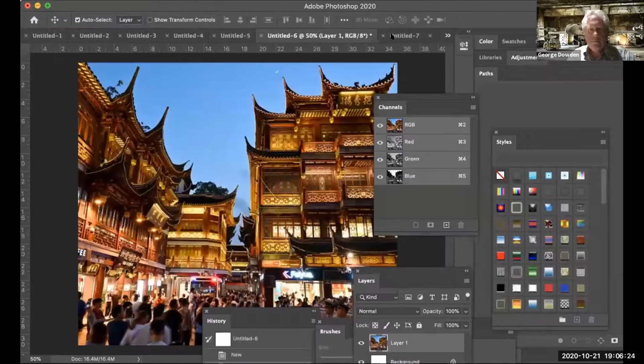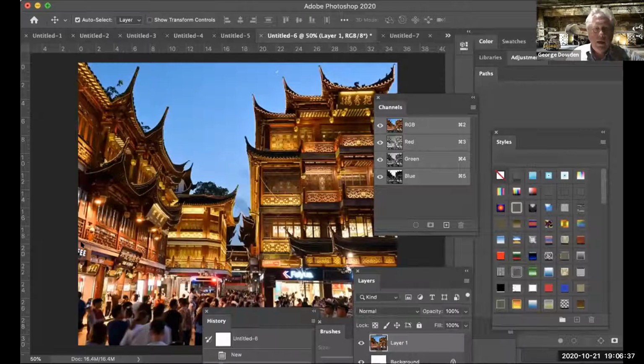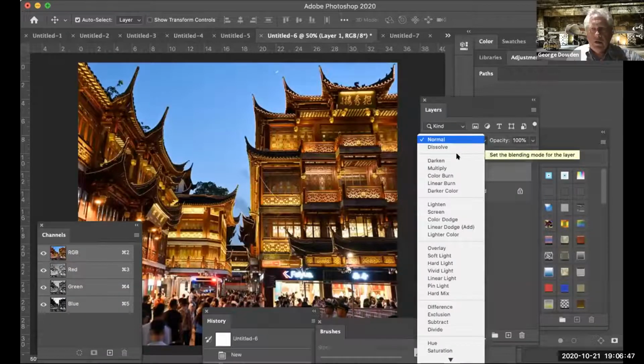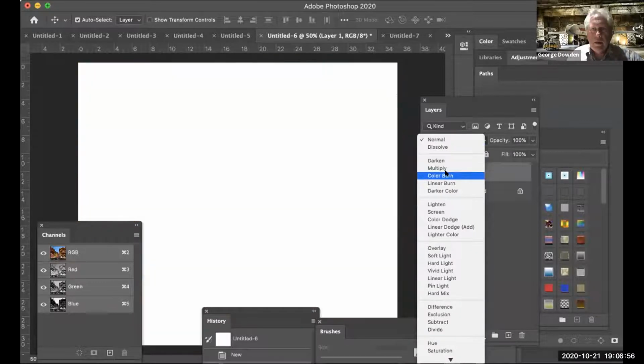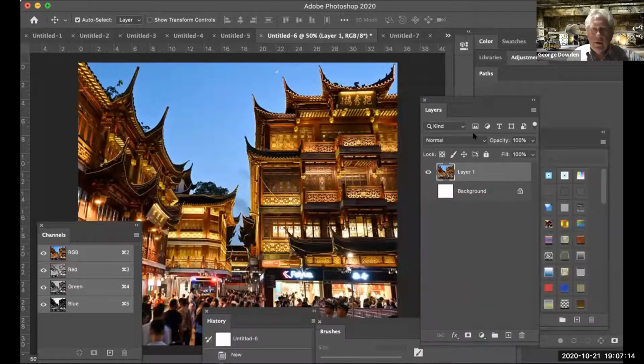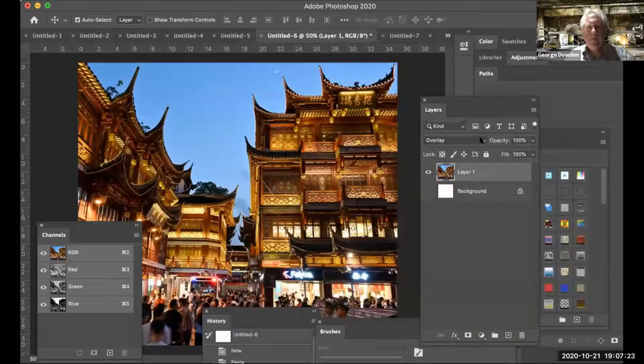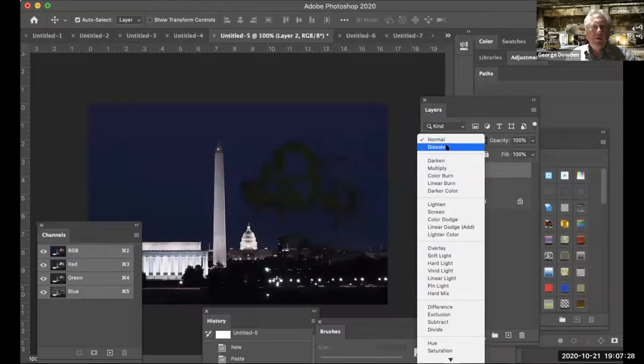Now what we're going to do is talk about layer effects and styles. We learned that with layer effects, you can choose blending modes. Make sure we get that. You can choose different effects. I'm going to choose a different picture. All right, so I've got the fireworks. It's normal.